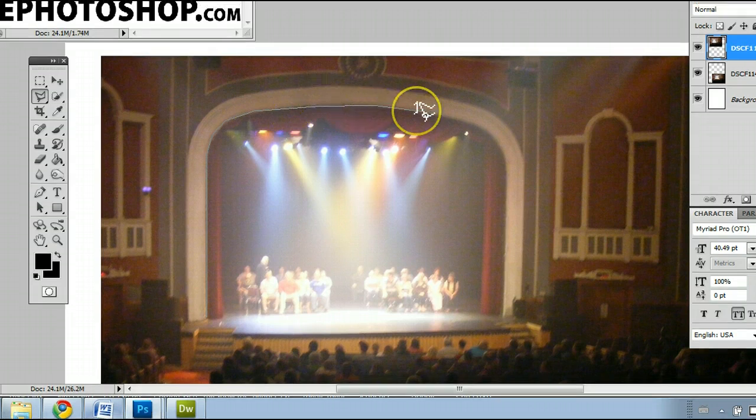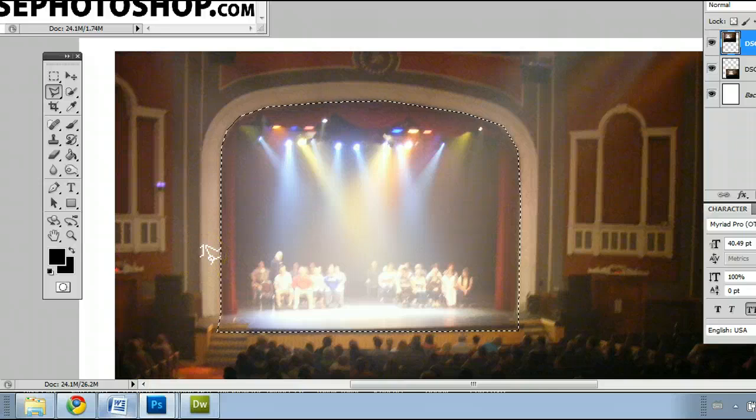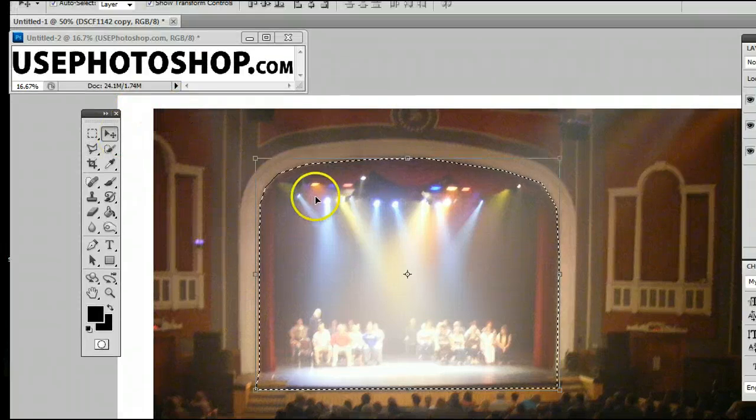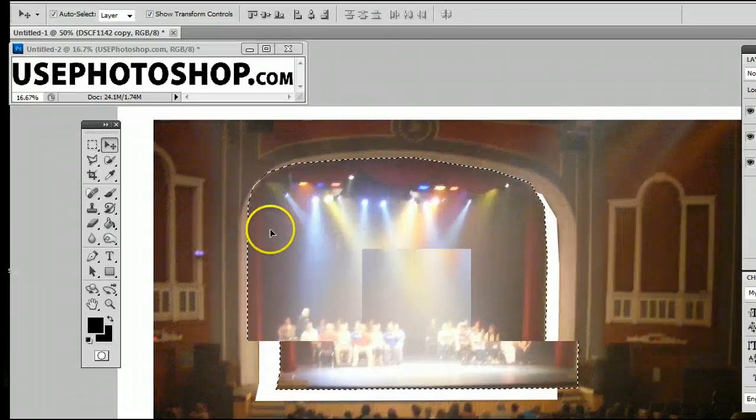Now this can be used for precision if you take your time. This can look very good, but I'm just doing it real quick for this demonstration. I can select the stage and come back to my starting point and click there, and you will see the stage is selected. By using the Move tool, I can move that selection around as part of that layer.